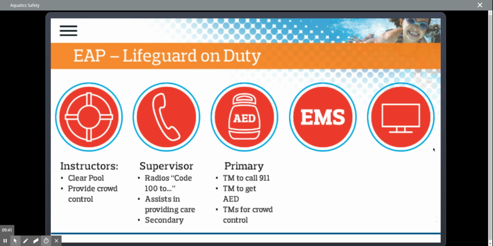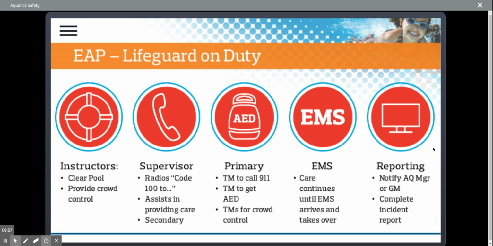The primary rescuer points and designates a specific team member to call 911 and wait for EMS at the front desk. Another team member is designated to get the AED. All other team members assist in crowd control. Continue care until EMS arrives and takes over. Notify the aquatics manager and general manager if not present, and fill out an incident report.